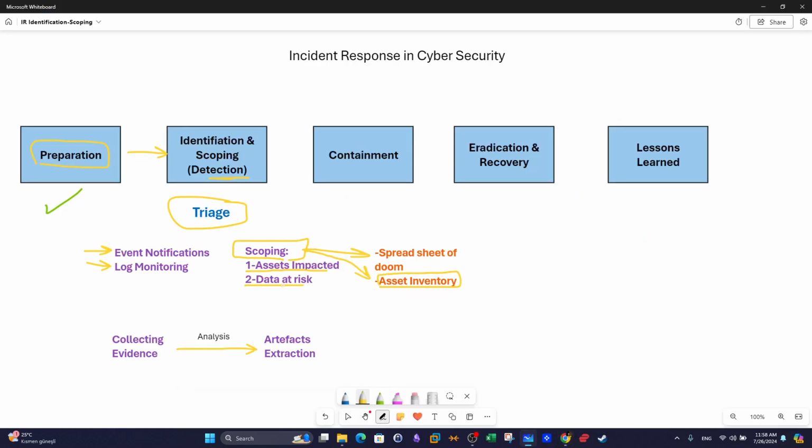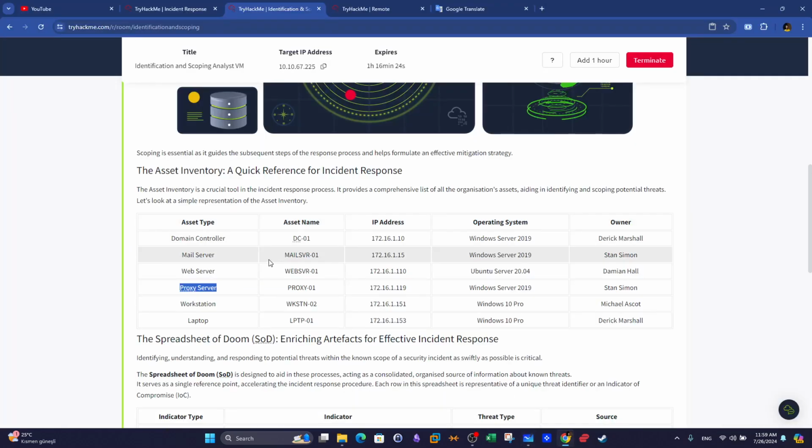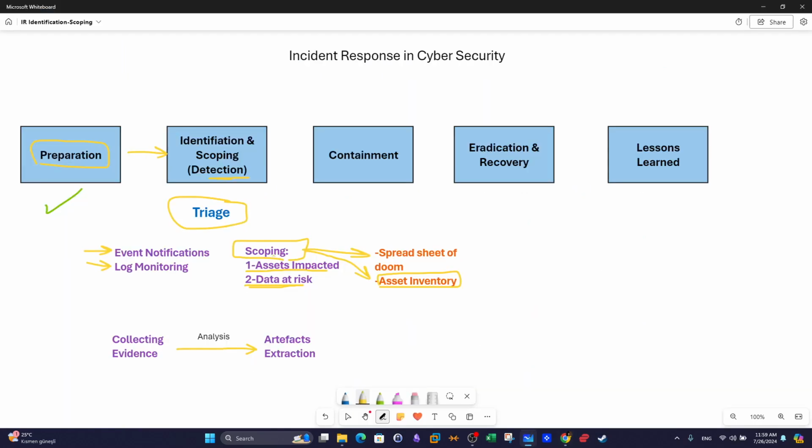The next thing we want to identify is the data at risk. Say that we discovered that there is an incident in the web server. We want to know what data is at risk. In the case of a web server, it could be the web server files. It could be sensitive files. It could be the database. All of this data is now at risk. So now we identified the scoping, the data and the assets.